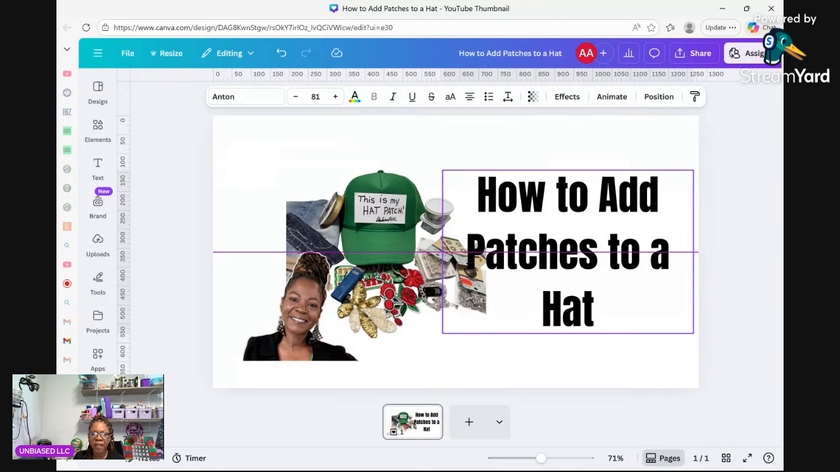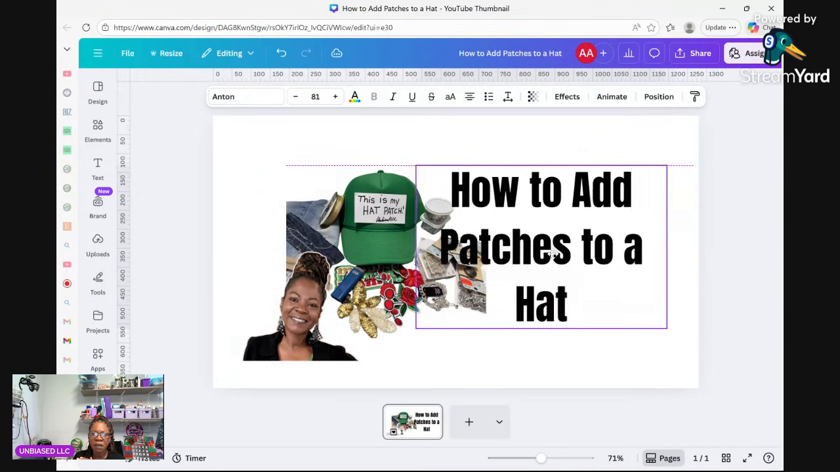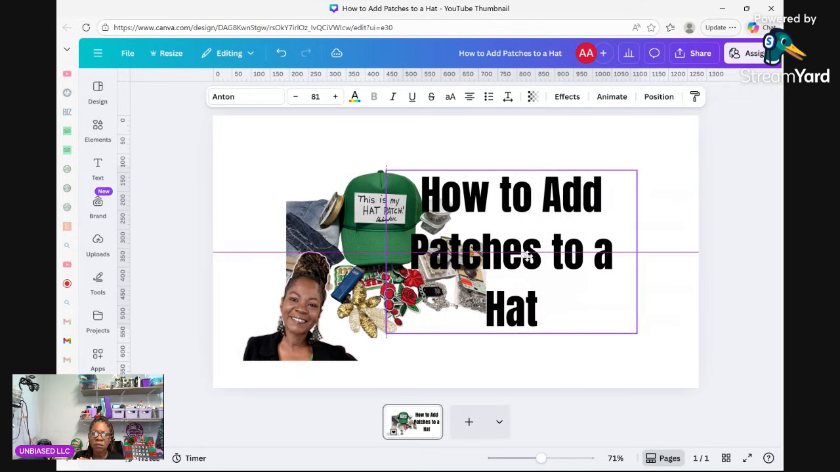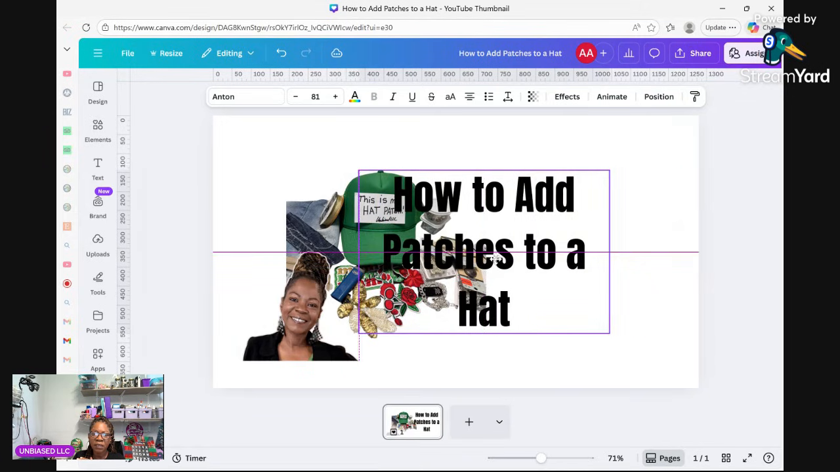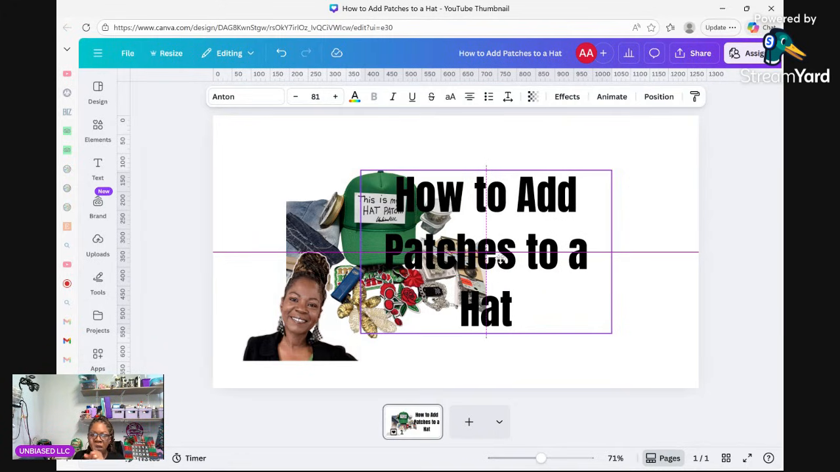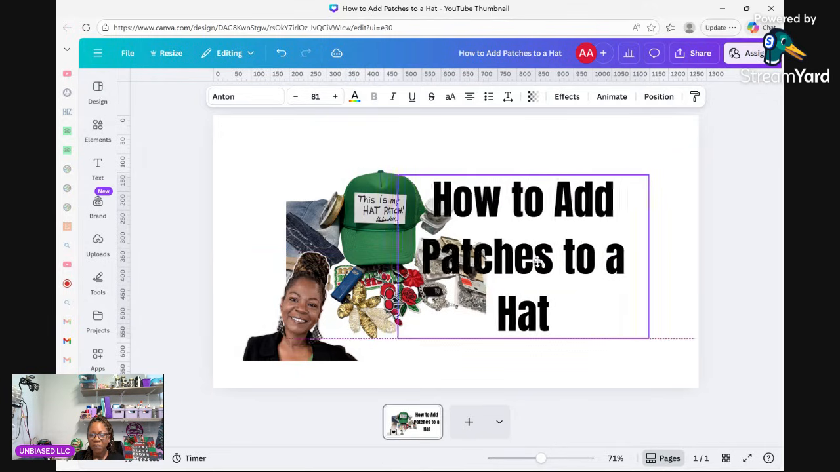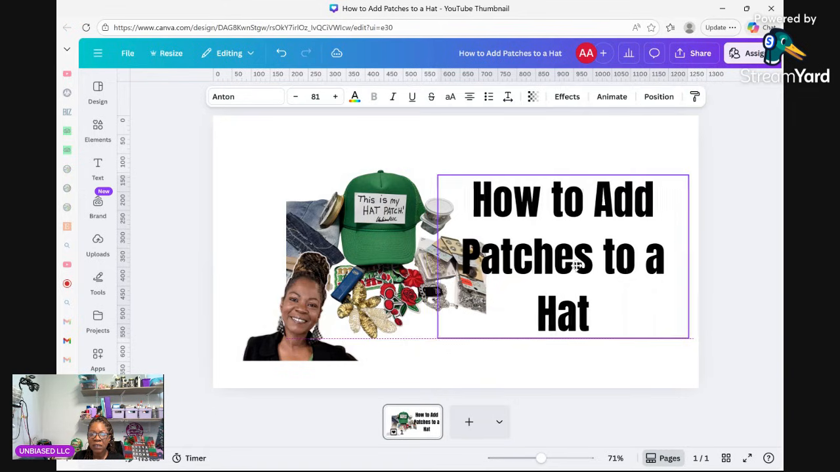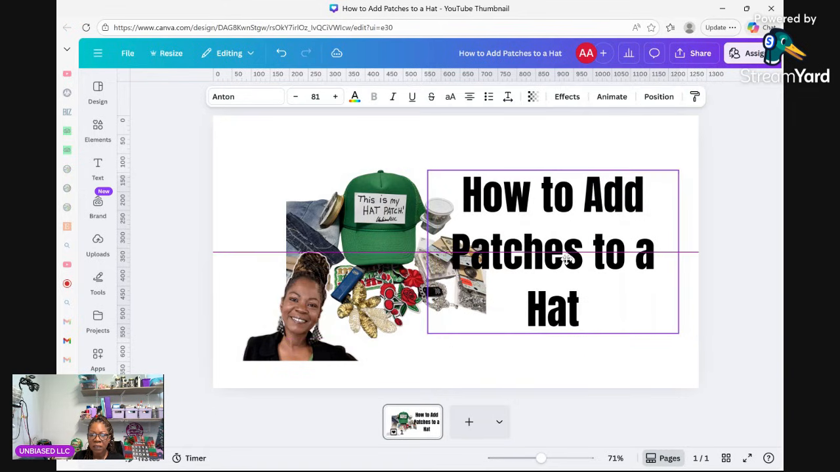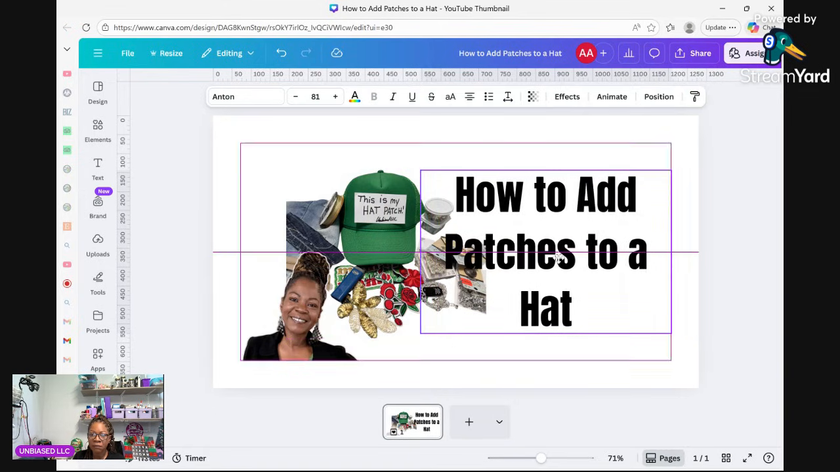Hopefully you can see that. And if I move it to the left, it will give me my horizontal and vertical line whenever it is centered. Do you see those little lines in the back? Hopefully you can see that. But that is what you want to look for. So now I'm going to move it back to the right, making sure that it is horizontally in line.